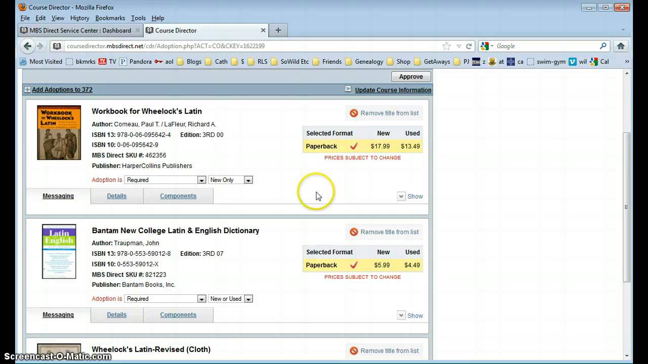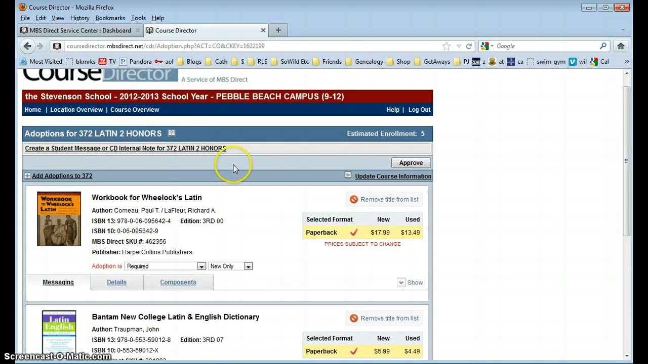Something else I'd like to show you here is what Erin Duffy has done. She said, okay, for the dictionary, it's okay if the students get it used. I don't care if the dictionary is marked up. But for the workbook, I need them to have a pristine workbook. So the workbook should be new only. New or used for the dictionary, new only for the workbook. Let's go back to the course overview.